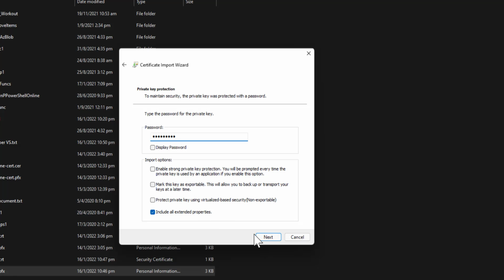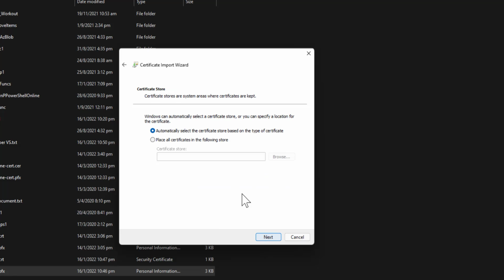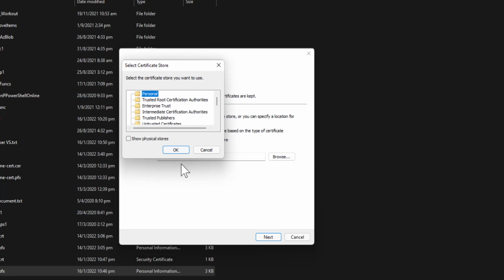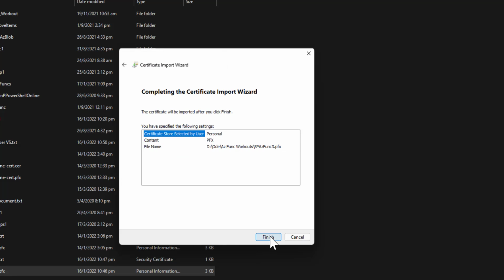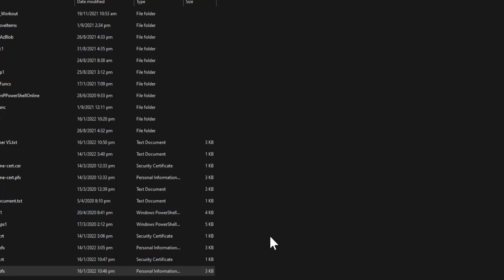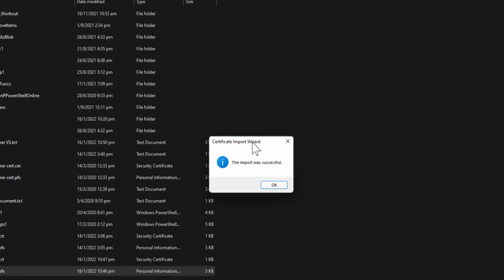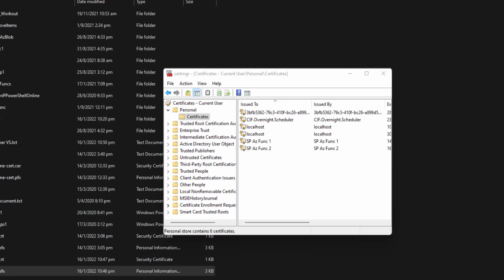No need to choose any other option, just click next and make sure you select this option, place all certificates in the following store. Click on browse and choose personal and click on next and click on finish. So once it is done, you should be able to see the import was successful message. Click OK, open the certificate manager, refresh it.